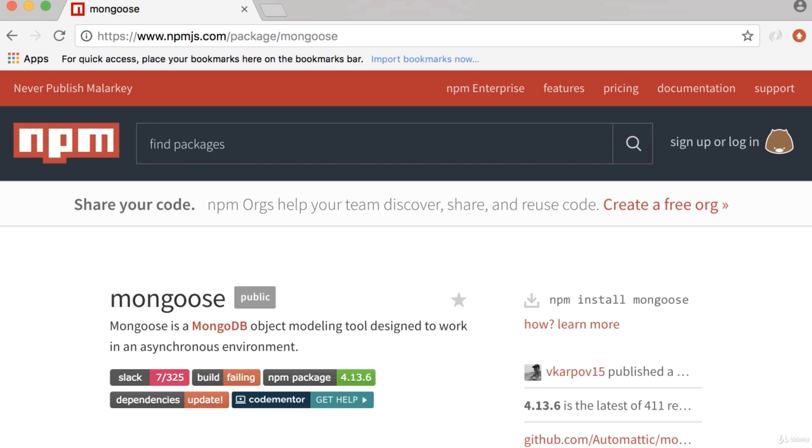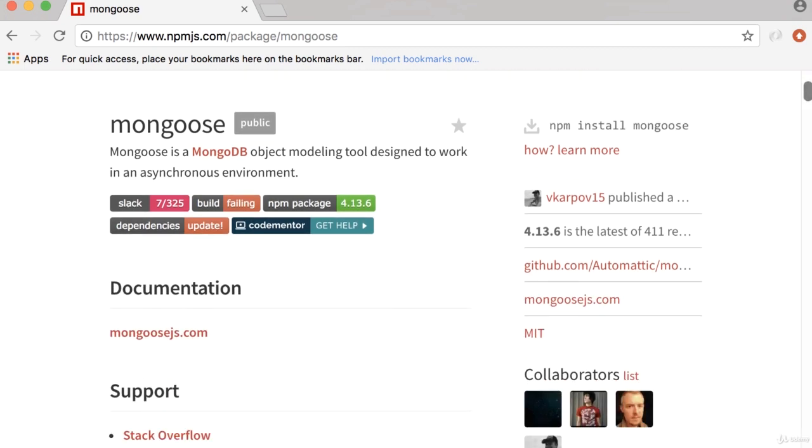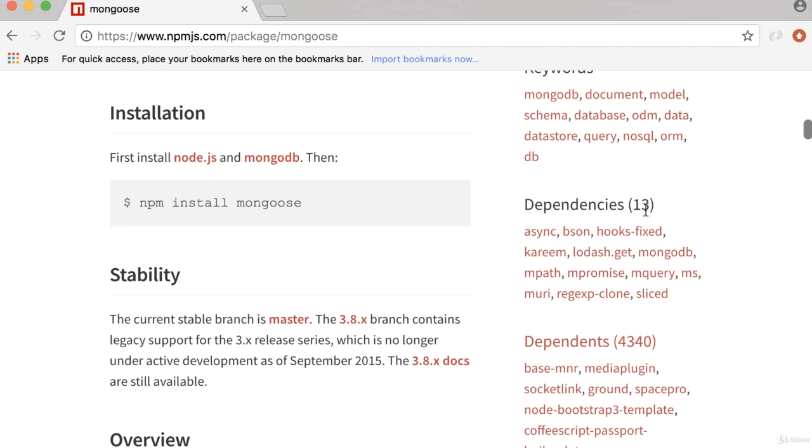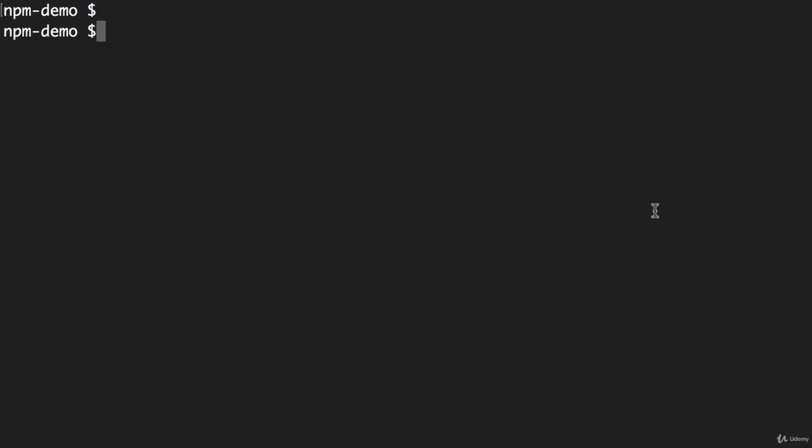One of the properties you might be interested in is dependencies. So you scroll down here, and here you can see all the dependencies of Mongoose. But there is a faster way to find all the metadata about this library. So back in terminal, we can run npm view and specify a package here, like Mongoose.